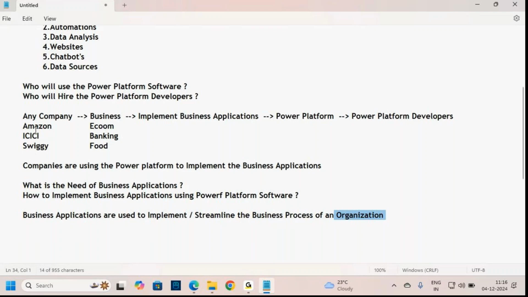Now, if you take any organization, means any company, let's take Amazon. Amazon is doing the e-commerce business. Will Amazon have some business process or not? Yes. ICICI is doing the banking business; will ICICI have some business process? Yes. Even Swiggy will have some business process. Let's take our AB Trainings case. AB Trainings also will have some business process.